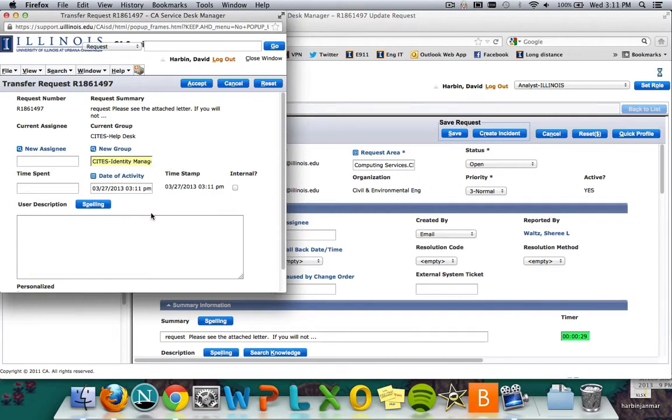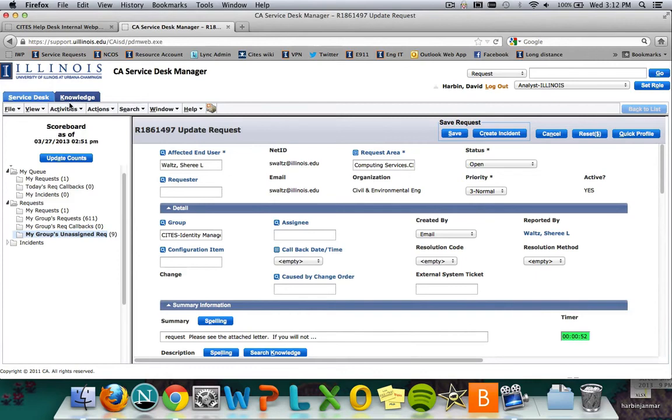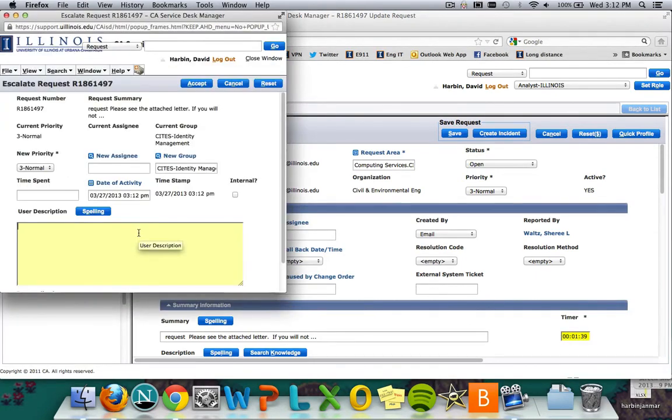So identity management, it'll save. You type in what was needed. Of course, it'll be more eloquent than that. And then you'll send it by clicking accept. And it'll go over to a new group and notify them as well. A similar tool is the escalation tool, but we don't really use that too much, only because it doesn't send the message to the group's email like the transfer tool would. So we don't advise you use this one.